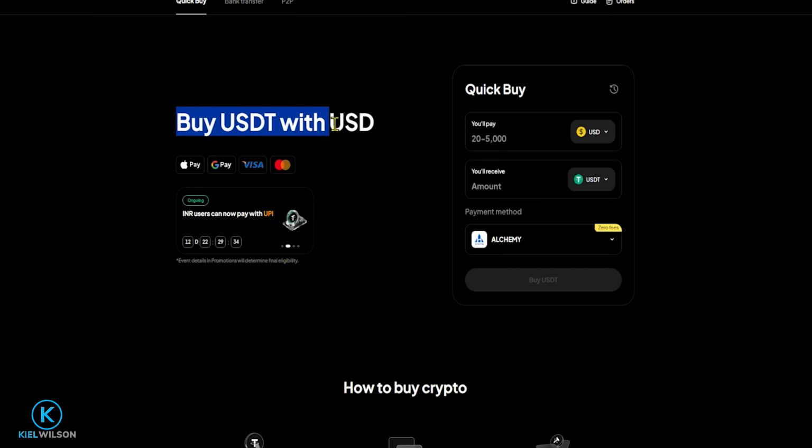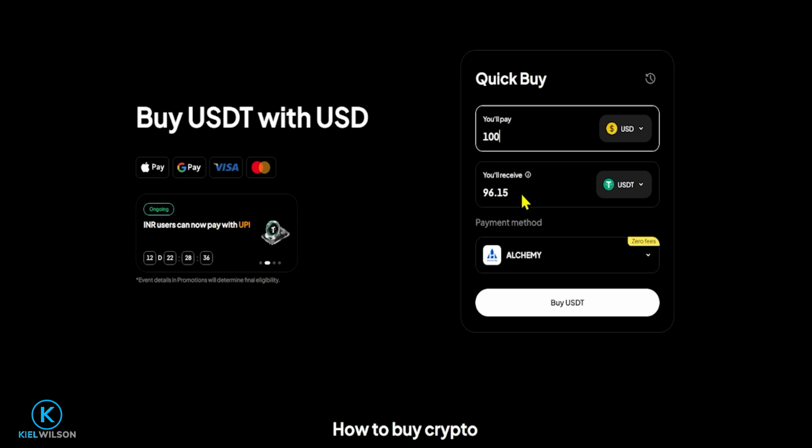Next, type right here how much you wish to spend. So for example, I'll do 100. And then Weex will be giving you a quote as to approximately how much of the asset you'll be receiving for your spend up above. So in my case here, I'd be spending 100 USD and I'd be receiving 96.15 Tether approximately. Remember, there's always fees to get this done.